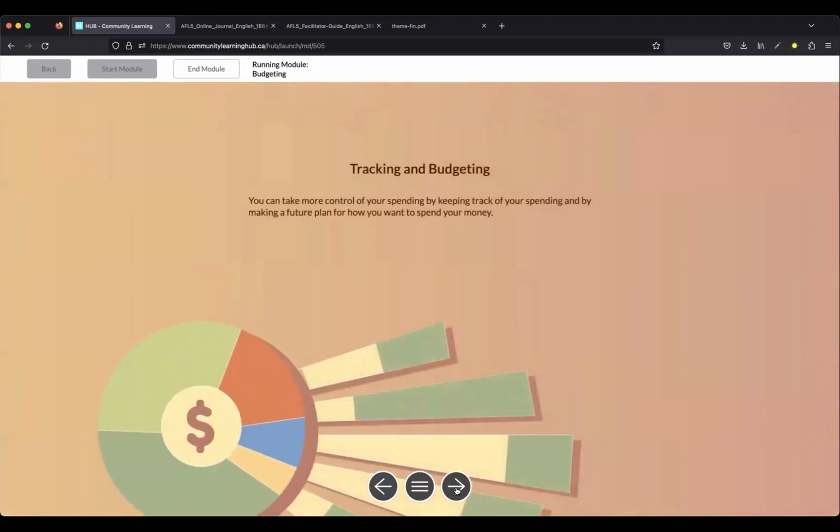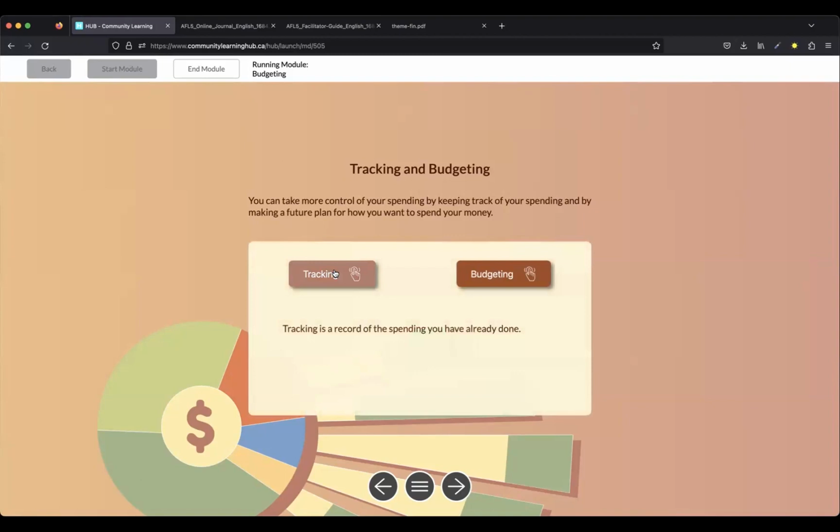And before we dive into the content, we want to make sure that everybody understands the difference between what tracking is and what budgeting is, because this is something that people, myself included, will get commonly mixed up. So we have included some definitions here that highlight tracking, which is a record of the spending you've already done, and budgeting, which is making a future plan for your spending. Both of these topics will be further covered throughout this module.